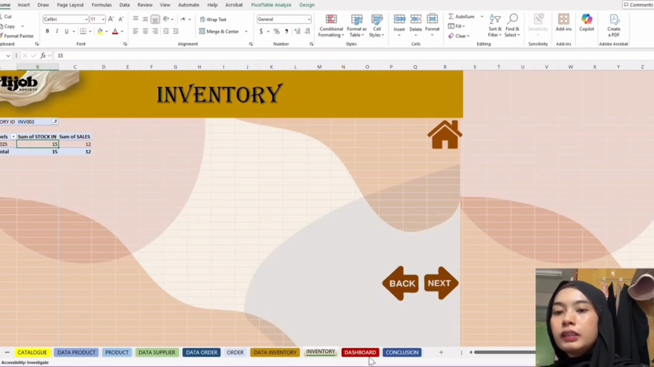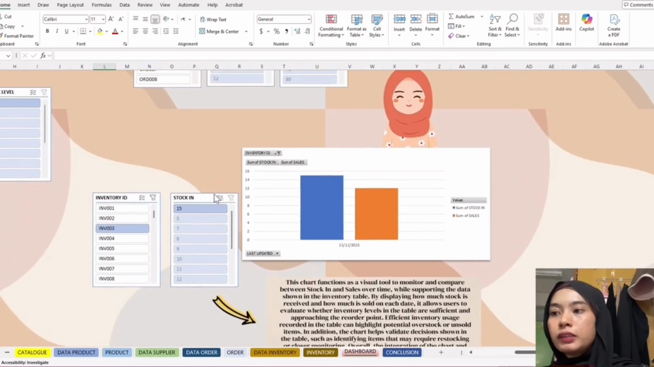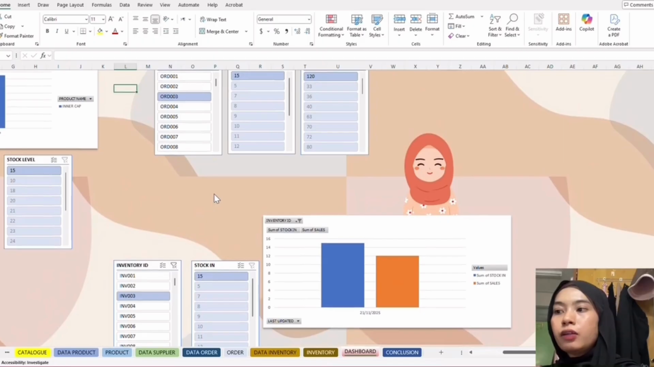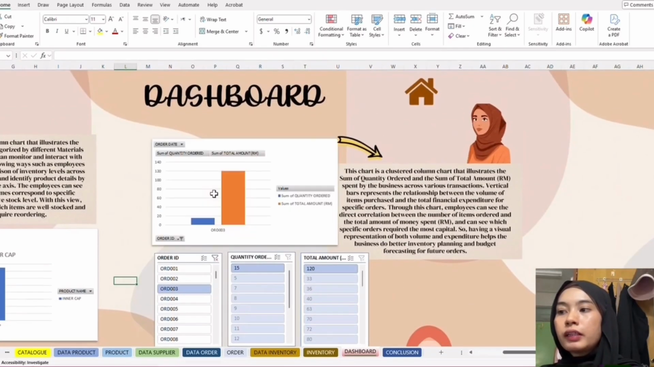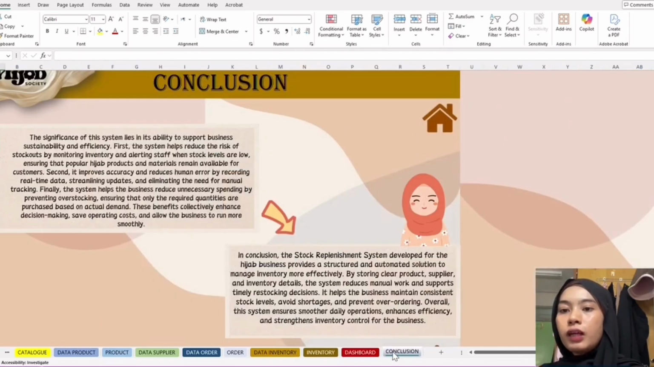So this interactive function is important for the stock replenishment system because it reduces manual data analysis, provides real-time visual feedback and supports faster and more informed decision making. So overall, by clicking and interacting with these dashboard controls, users can easily explore different stock scenarios and make appropriate replenishment decisions. So now, moving on to the conclusion.